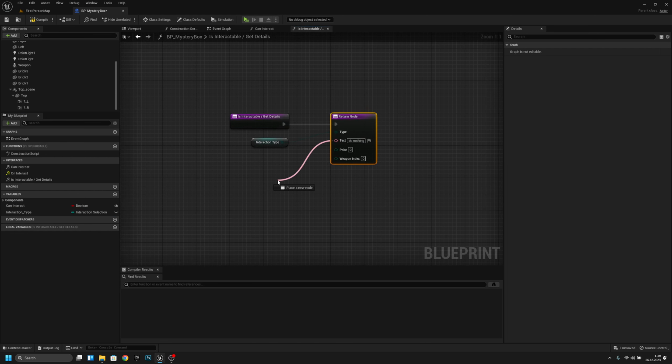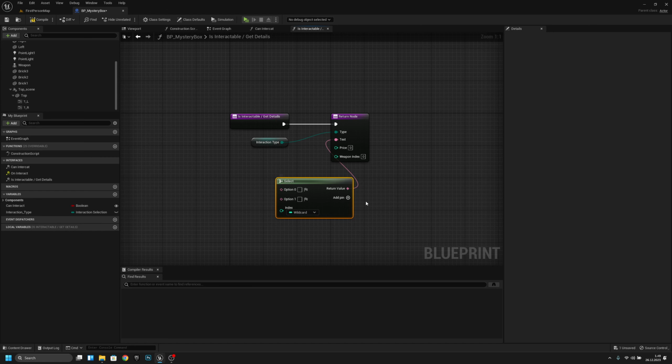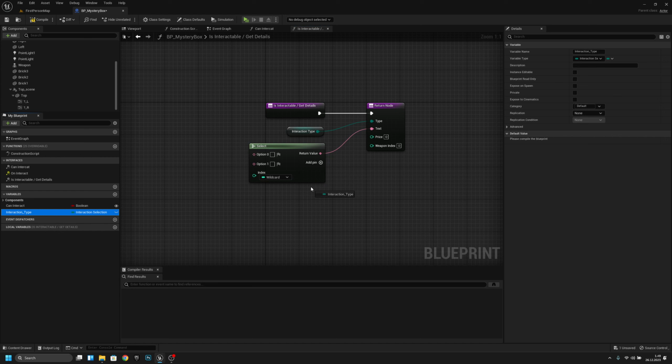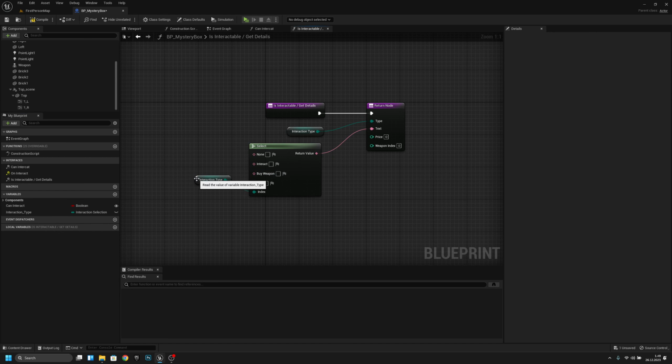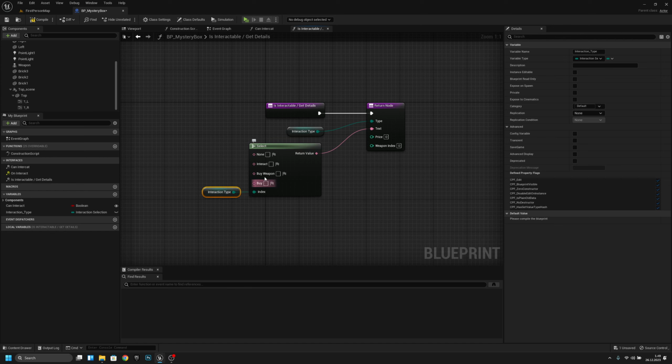So now from text we want to get a select like this. And now what we want to select it with is the interaction type. So let's get it and connect it here. So now we have all these things here.